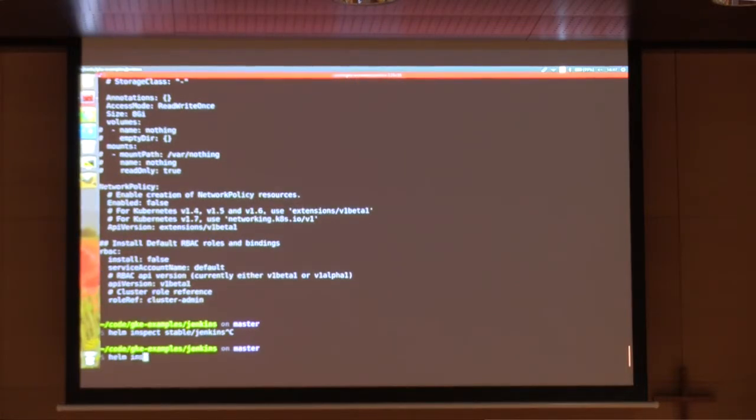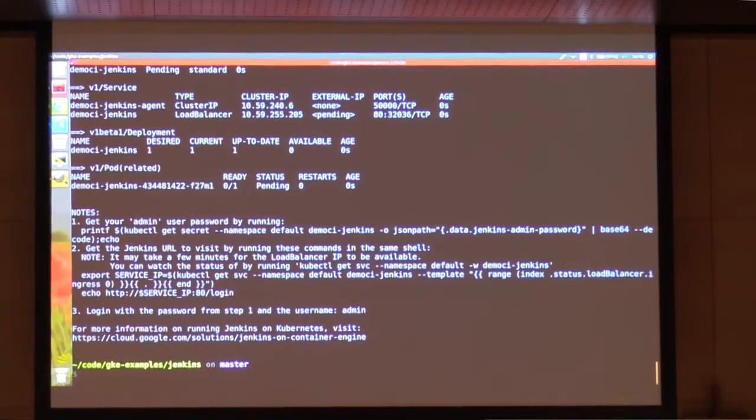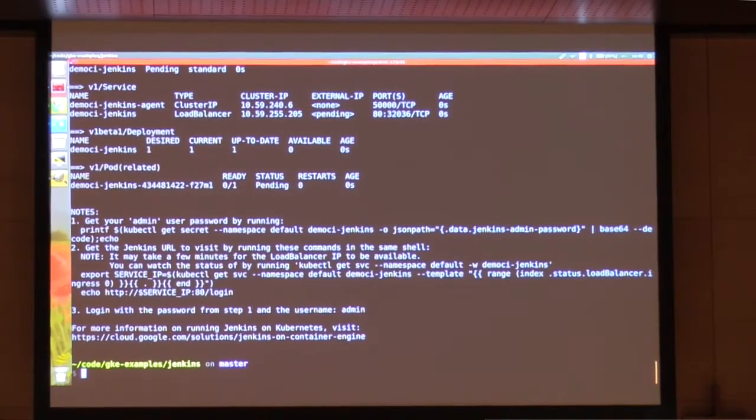So Helm. So these are my values. Sorry, let me do this again. There, better. So I'm going to use Helm install my values and stable Jenkins. Now, this is going to create a deployment. This is going to create a service. In terms of Kubernetes, this is the load balancer and the containers that are going to live in my cluster.